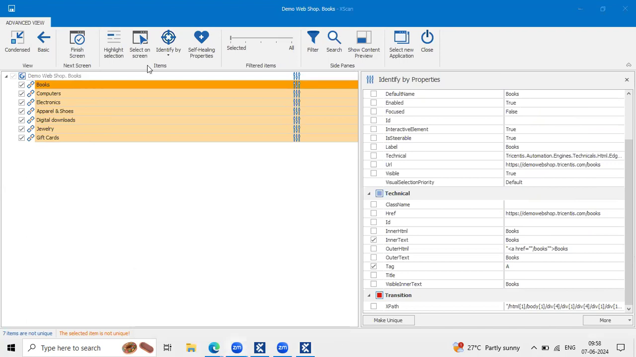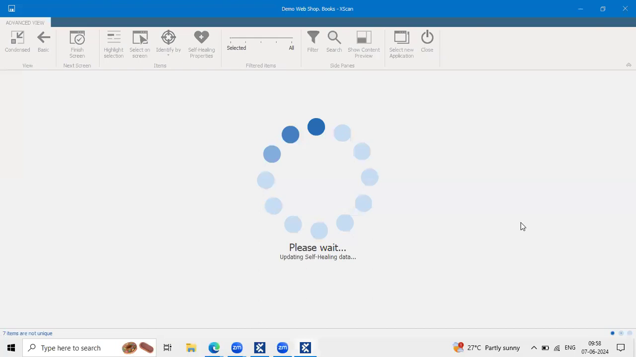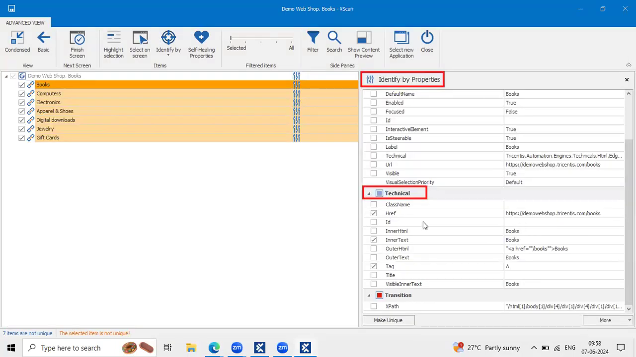So Tim, if any control is not unique, first we check the identify by properties. Okay. Inside this one, the first priority always goes to the technical properties. So if a control is not unique, you have to check all the possible ways. Class name, there is no class name. Href, yes, href is available. Click on that. And wait, Tosca is trying to make it unique based on the href.